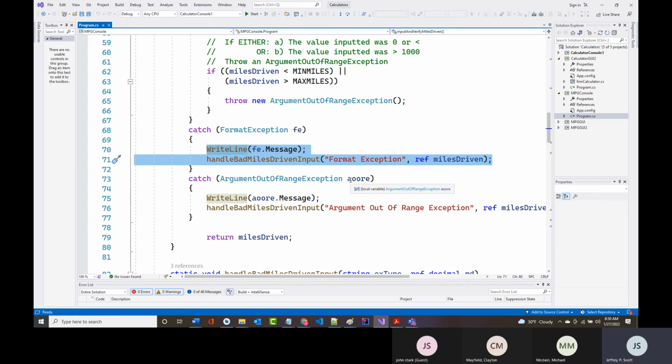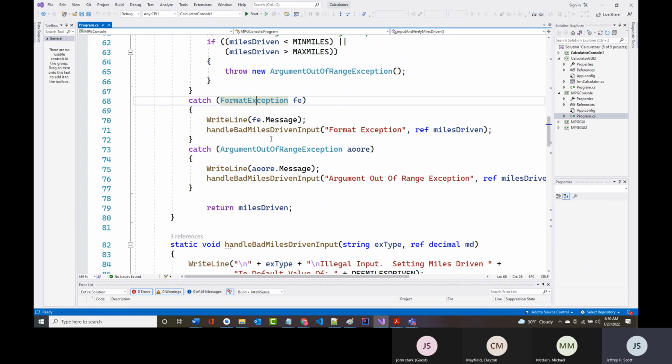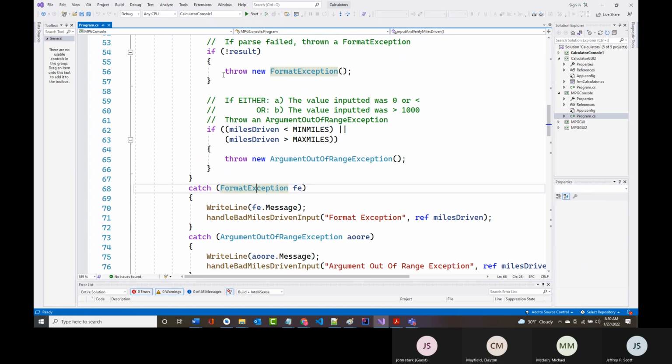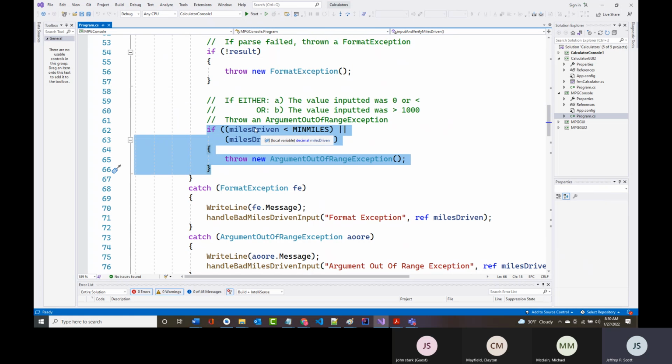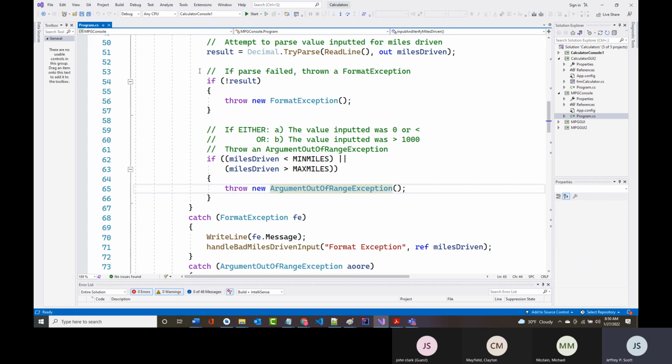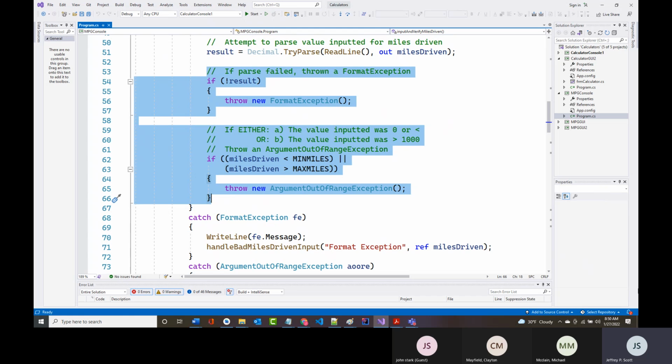So you'll notice it's starting to get a little bit better. What I mean is, notice that here is where I get a format exception. Then I come down to here, and I say if the miles driven was out of range, then I'm throwing an argument out of range exception. You may or may not remember from yesterday, but yesterday I had one big if statement that covered both of those, and I wrote a generic error message.